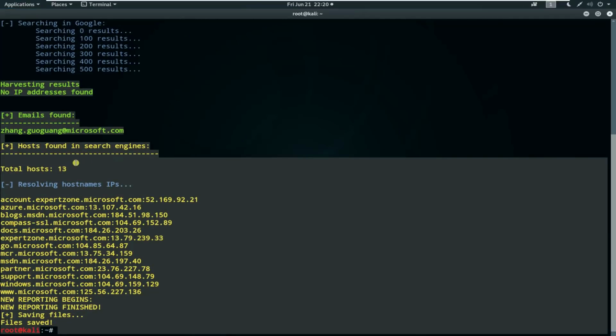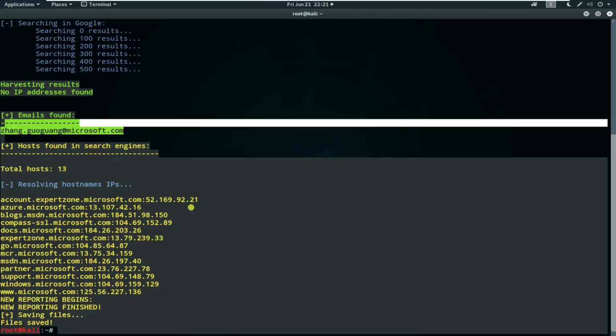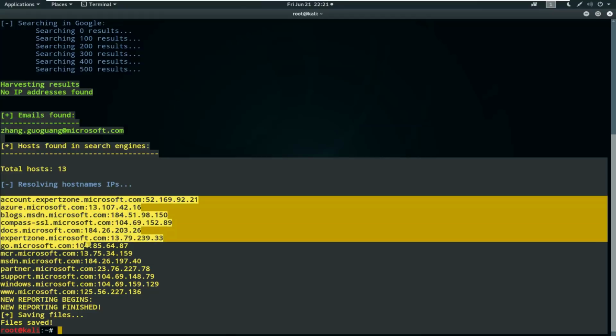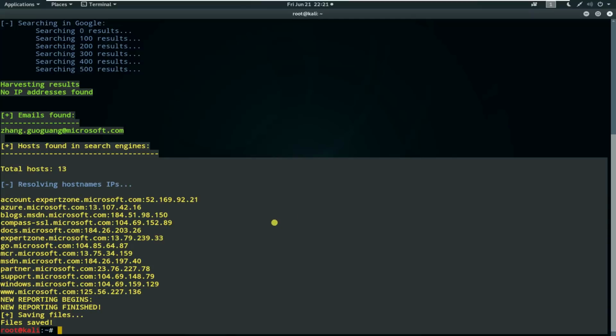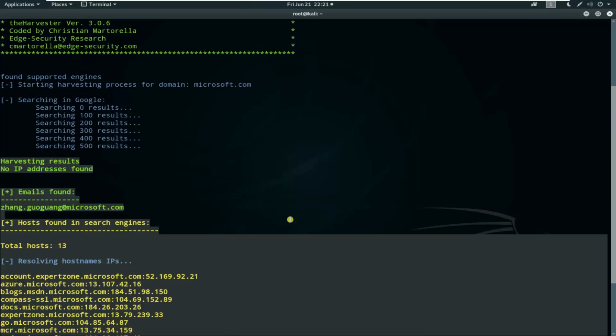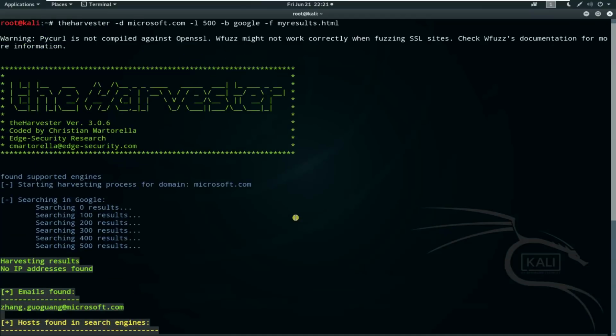Well, notice that we found only one email representing someone in Microsoft. Then we also have some resolving host names and IPs that represent the subdomains, I believe. So that's what we can actually get from theHarvester.